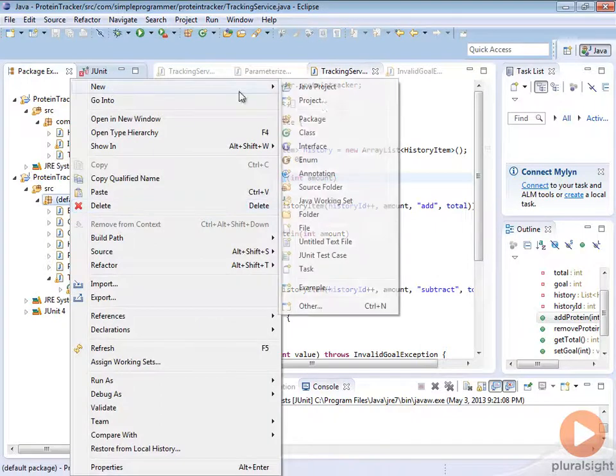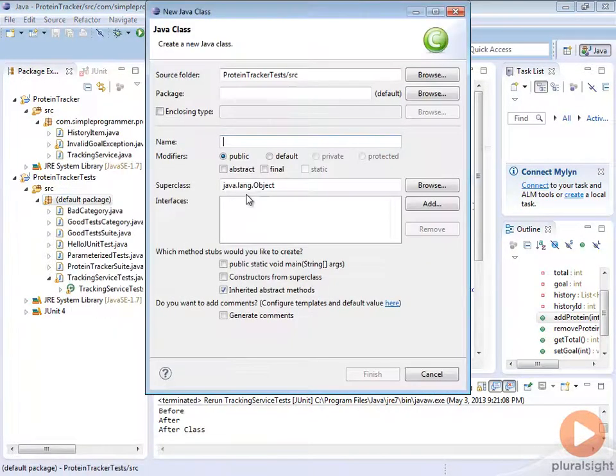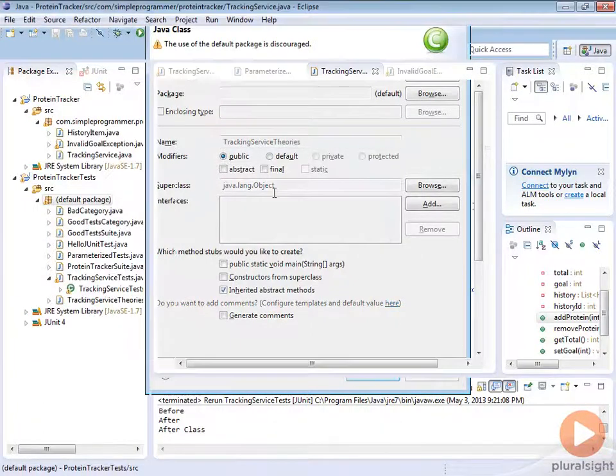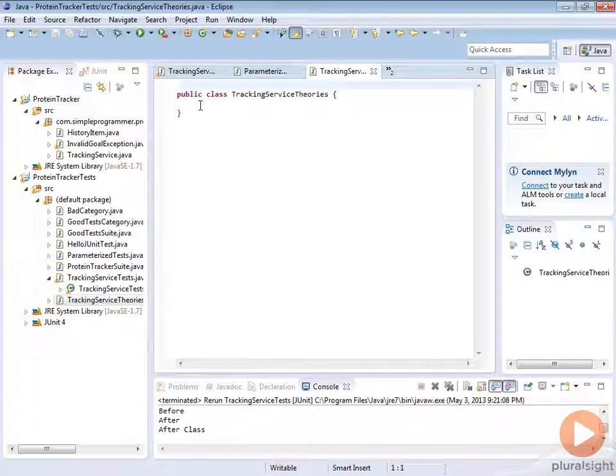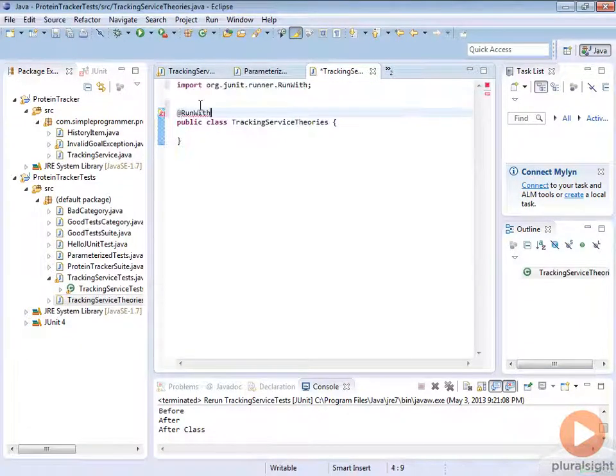We'll go ahead and create a new class for this, and we'll call this TrackingServiceTheories. Then inside here, what we're going to do is set up this @RunWith. We need to make this one RunWith Theories.class.